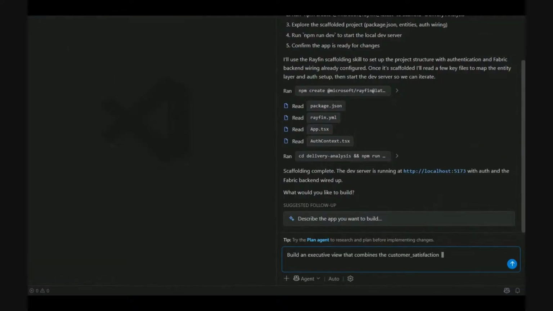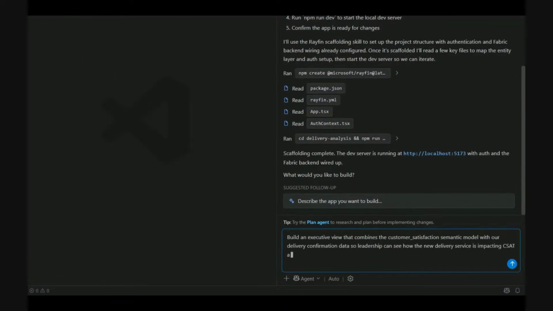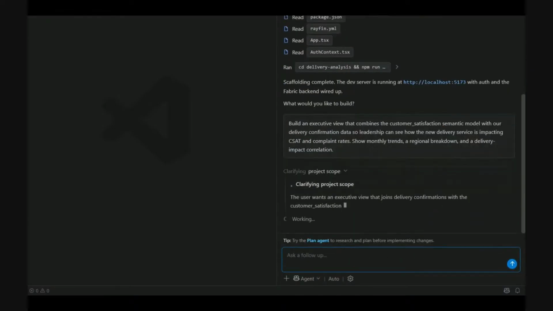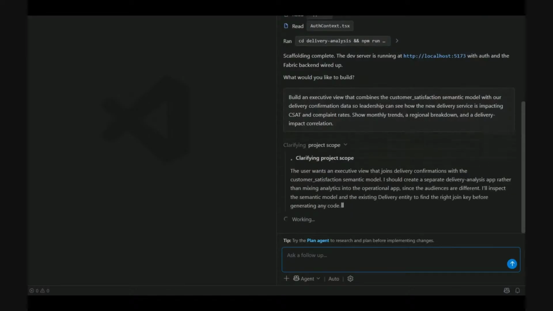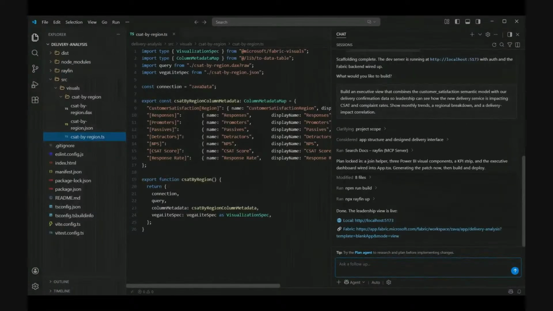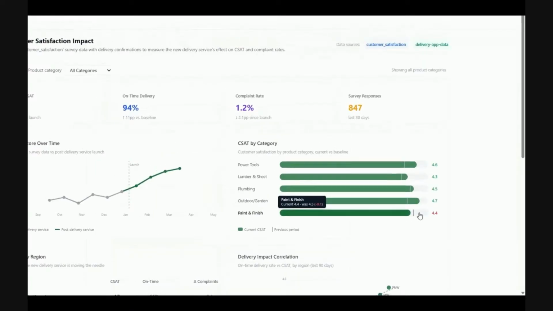I want to connect our customer satisfaction semantic model to the new delivery data, creating an exec view with monthly CSAT trends, a regional breakdown, and a delivery impact correlation. Copilot generates the visuals, the data joins, and more. Everything gets wired in, ready to render against live data. And when that's done, I get a live link of what's been pushed to Fabric.